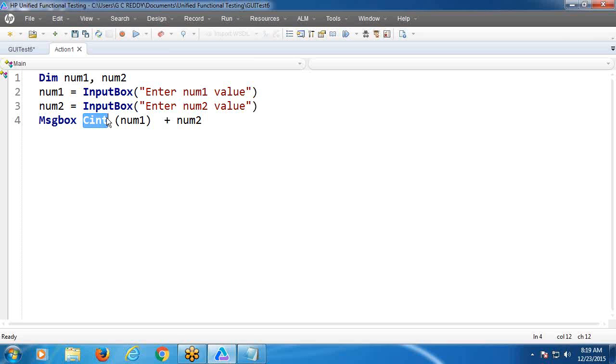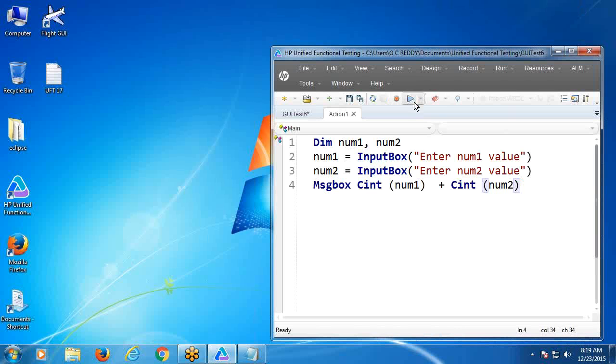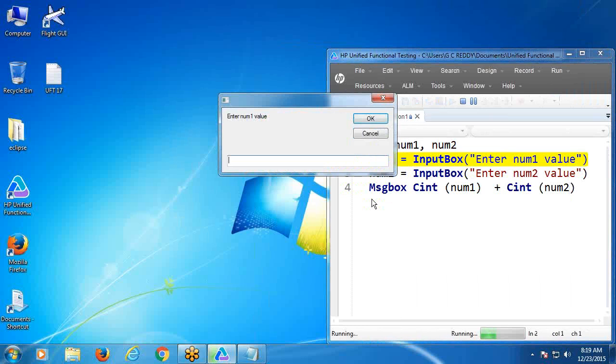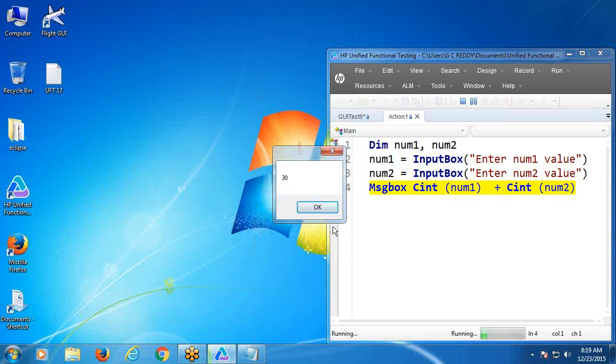And one more thing, if you read numbers, you can convert to integer. If you read alphabets, you cannot convert, error. See, cint of num2. Now observe, provide the same input: num1 value 10, num2 value 20. Now it is showing the correct output, 30.